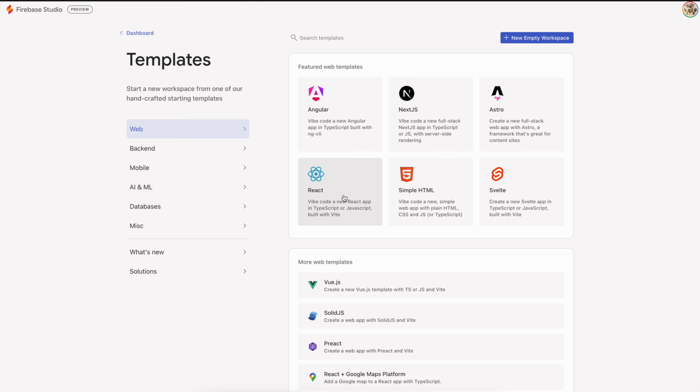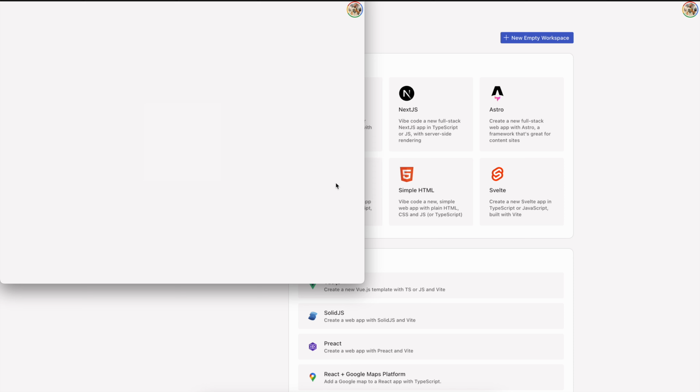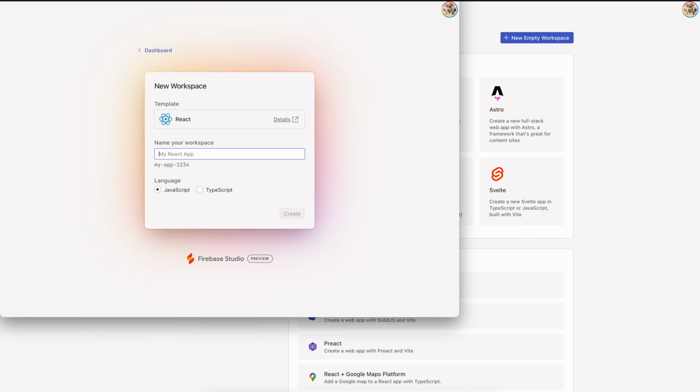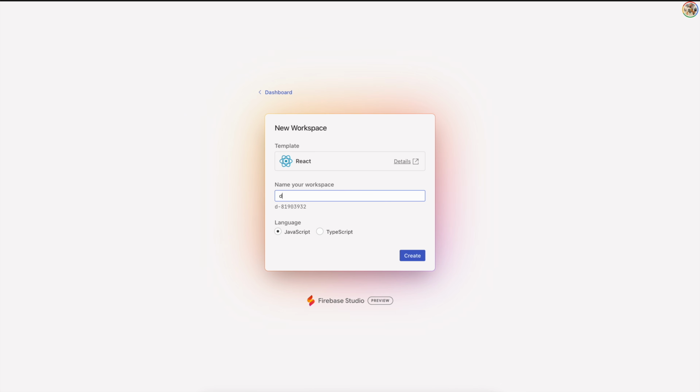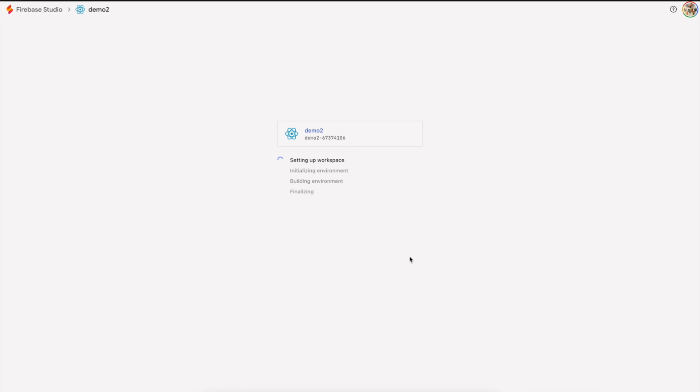On React, and this time I'm gonna call it demo 2. So I think it was taking a lot of time because it was a mobile application. This time I will not give it a lot of technical requirements. I just give it a proper, straightforward requirement, which will be a simple user login and sign up page. That's it. We will see if it can do that.